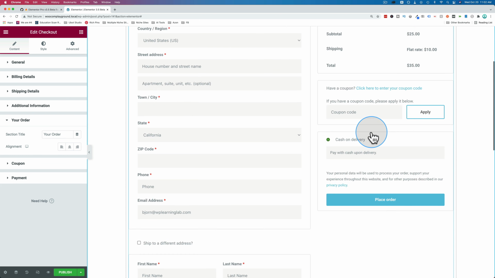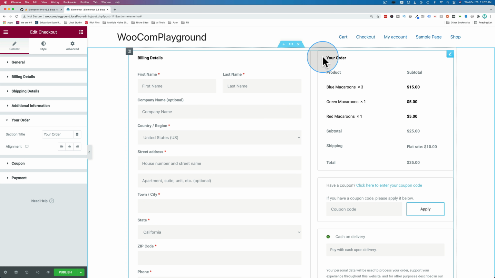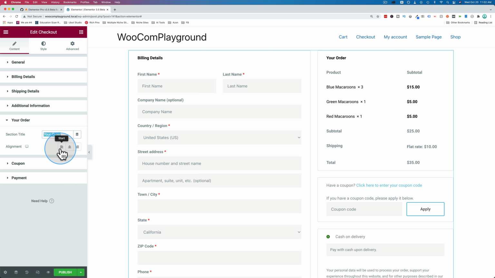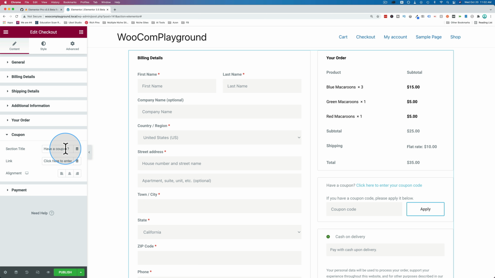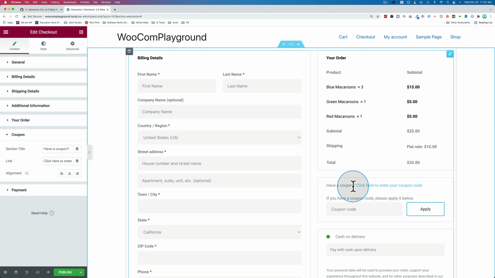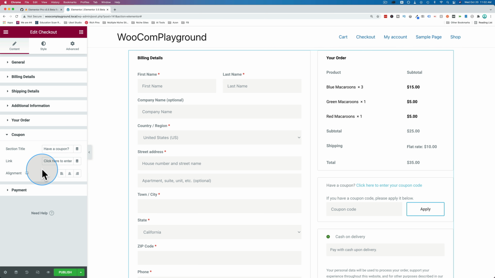Your order, which is up here on the right, because we're on a two-column layout. If we're on a one-column layout, this would be down below. They'll be all stacked on top of each other. Change the title, change the alignment. For coupons, you can change the title. You can change the link text. Click here to enter coupon. You can change that text right there.